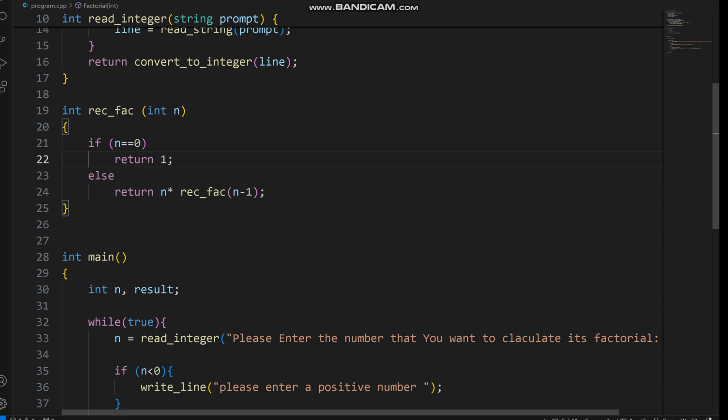prevents an infinite loop. In the recursive case, when n is greater than 0, the function calls itself with a smaller argument, which is n minus 1. For example, when n equals 5, the function would return 5 multiplied by recfac 4, because 5 minus 1 would be 4. And then recfac 4 will call recfac 3, and so on until it reaches recfac 0. Each step multiplies the current number by the result of the next smaller factorial.